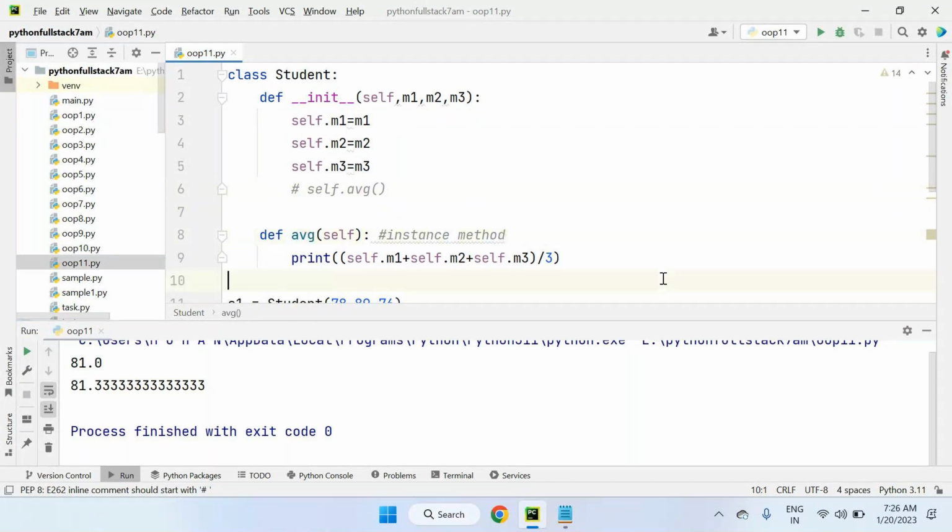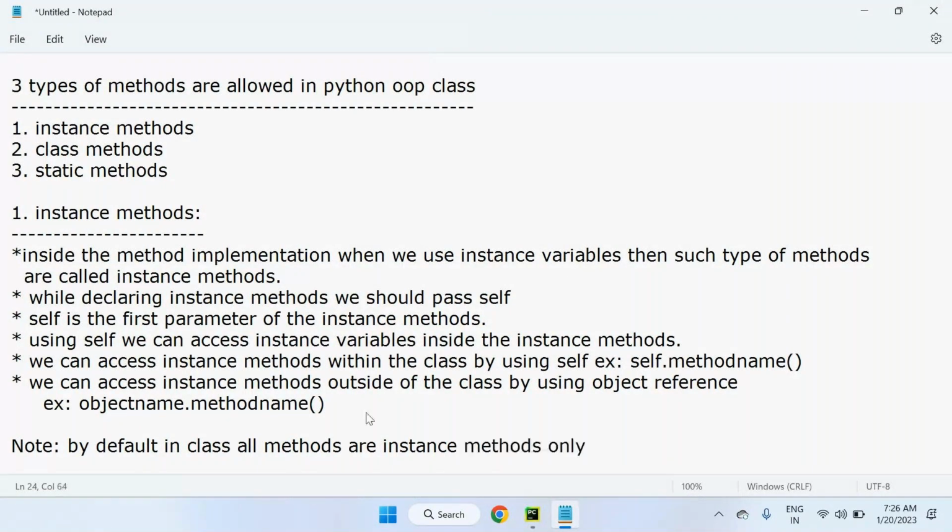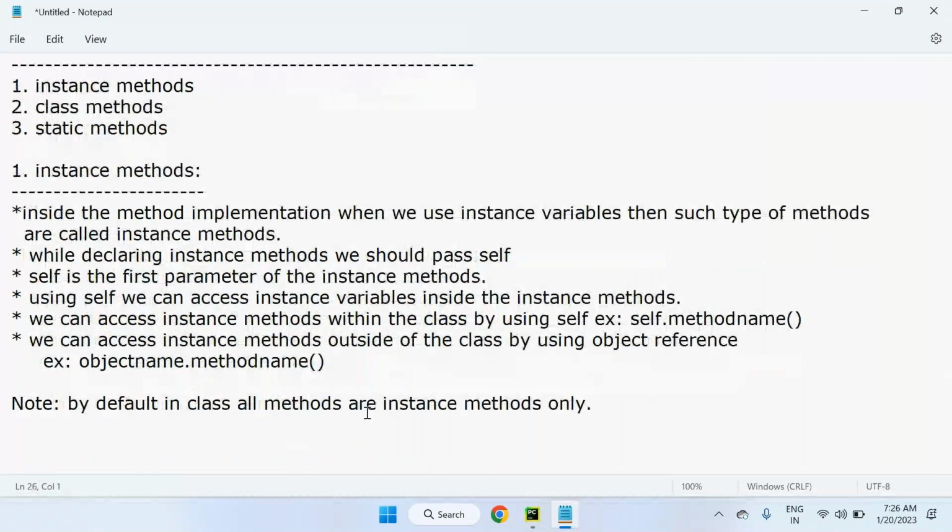But strictly remember, this is a very important note. By default, in a class, all methods are instance methods only. In Python object-oriented programming, inside the class, by default all methods are instance methods only.